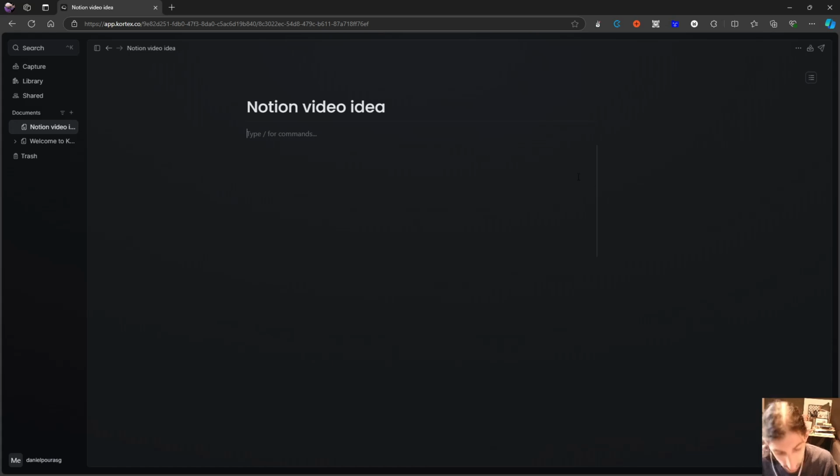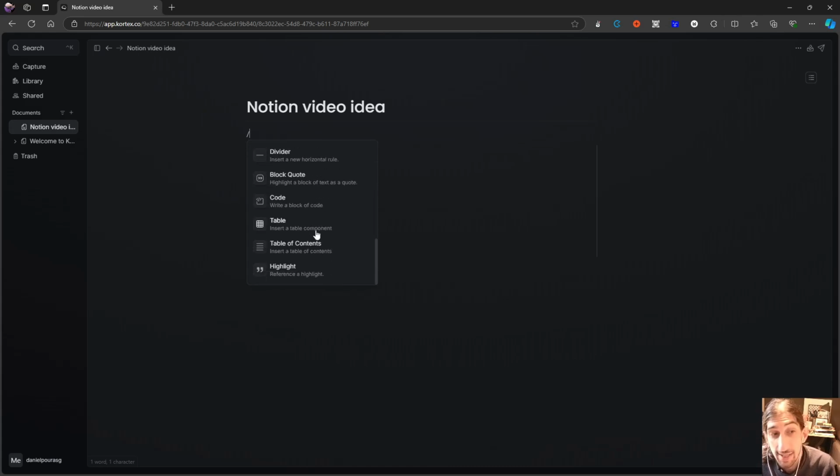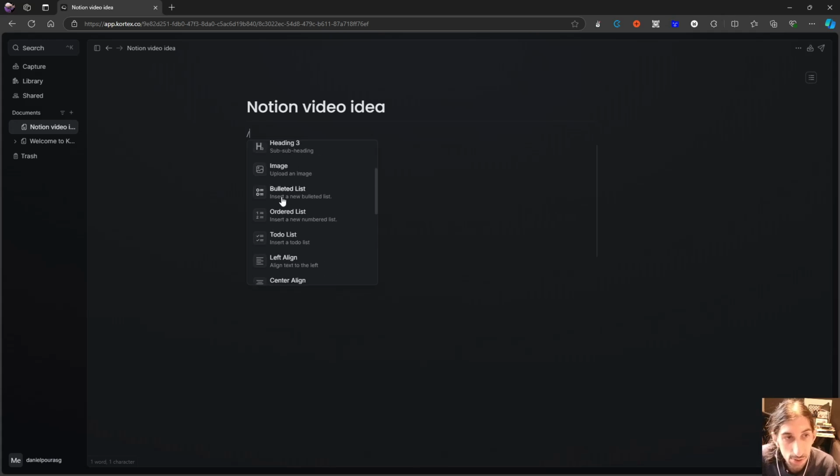That is great. Let's do backslash one more time. You can insert a table. You can insert a table of contents, and you can insert a highlight, code block, block quote. So I'm wondering what the difference is, and a highlight is to highlight a block of text as a quote. So that's the difference between those two. But you have a lot of formatting options.